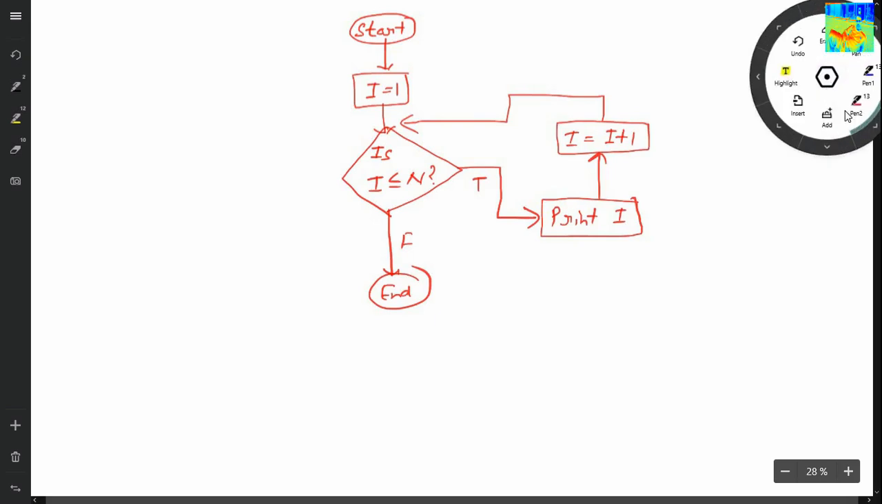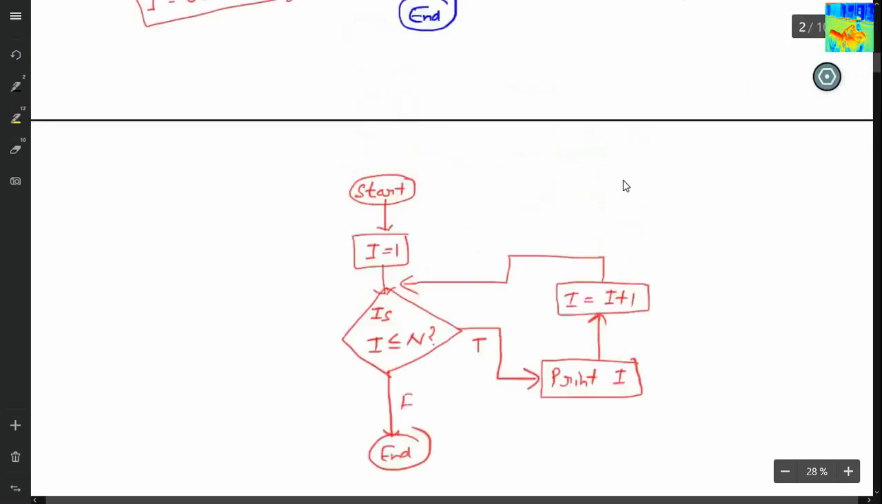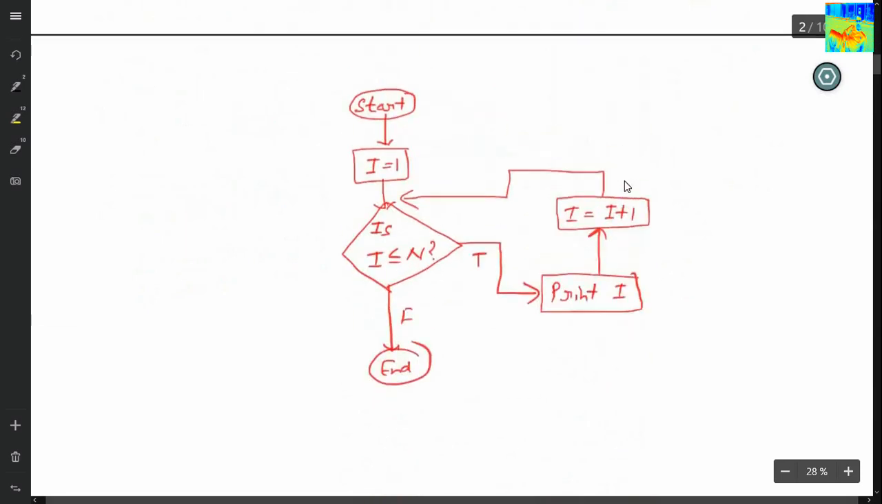Okay, let us run this code for an example. Let's say n equals 3. So I start my program. I take a variable i, which is initialized to 1. Then I am checking, is 1 less than or equal to 3? So the condition is true. So I will come here. Print i. 1 will be printed. Increase the value of i by 1. So the new value of i is 2.